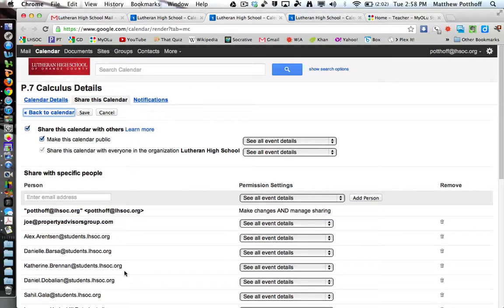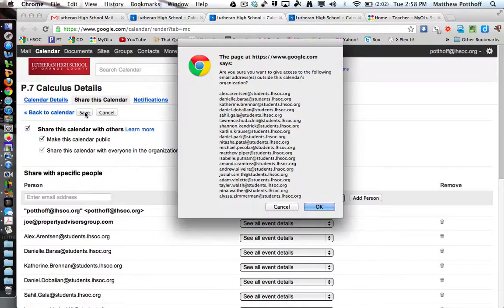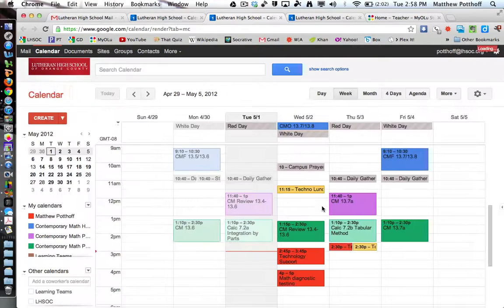Alright, so once you've added all your student email addresses, you're going to go ahead and click Save so that all the changes are saved there. And it's going to ask you, are you sure that you want to share? Everybody's outside the domain because it's students.lhsoc.org, and click OK. And then you're done. So now your calendars are shared with your students and they're ready for syncing to their iPads. So go ahead and just do this now for all of your periods.